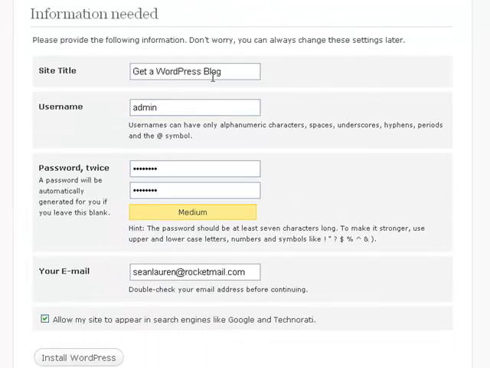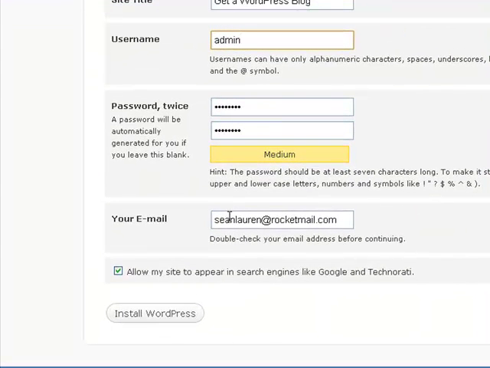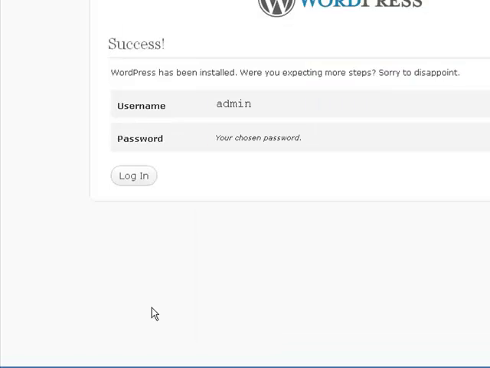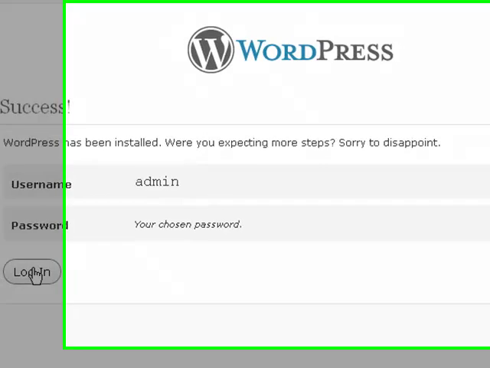where you're going to put in a title. The default username is admin. You can change it to whatever you'd like. Enter a password twice, your email address, and leave this checkbox checked so your site will appear in search engines, and click install. WordPress is now completely installed and it's time to log in.